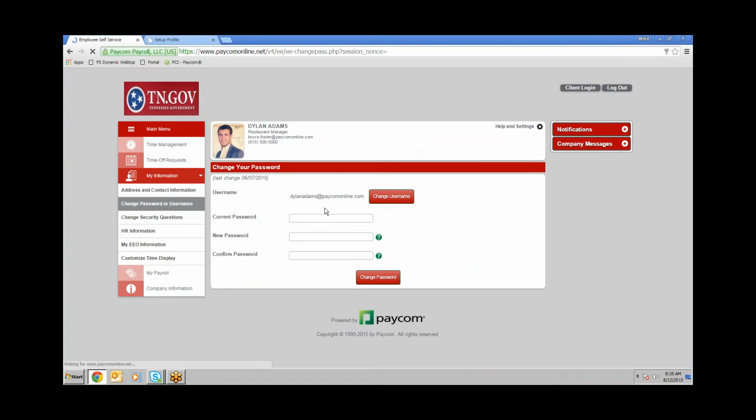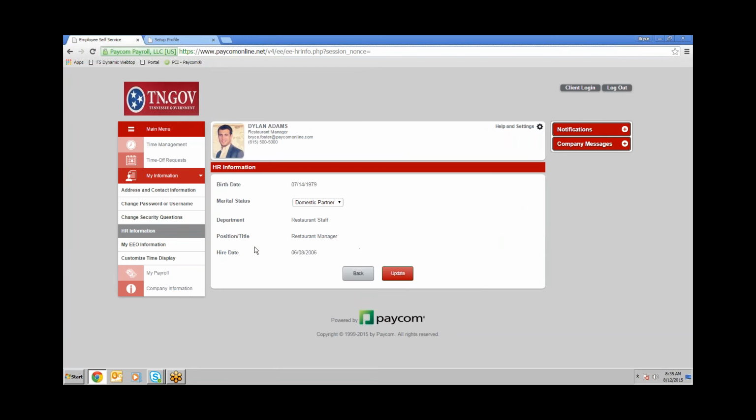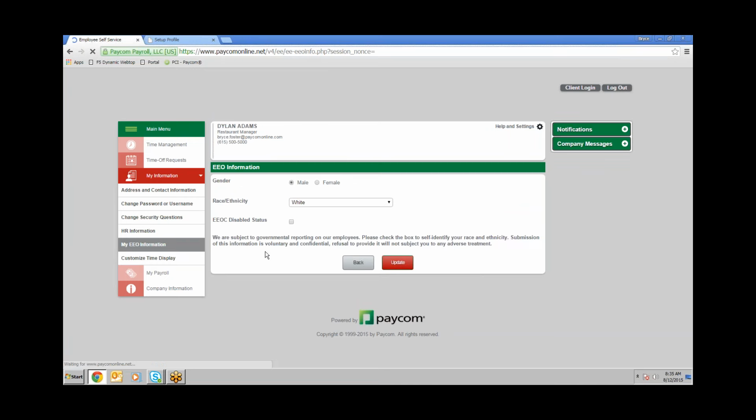Another thing to point out, if you're confused by the system-generated username that you were given at first in that email, you can change it here to a valid email address, whether this be one of your personal email addresses or your work email. You can change that here if it makes it easier for you to log in and remember what email address you're using to log into Paycom. You can also reset your password right here. You can change your security questions that you had to set up when you first logged in. You can see a few pieces of information about yourself here, as well as your equal opportunity employment information.